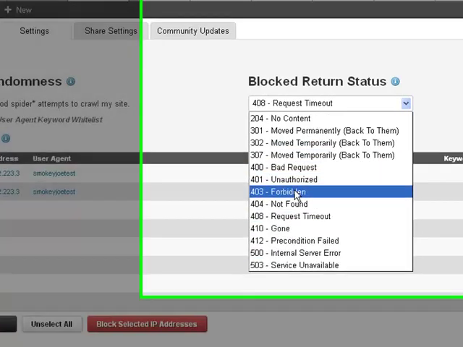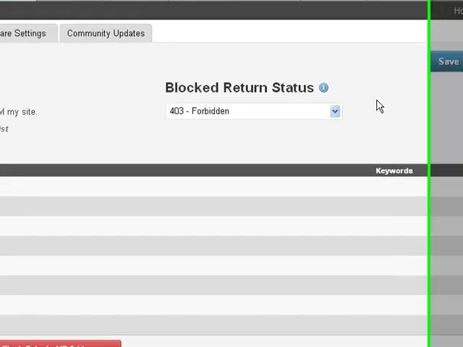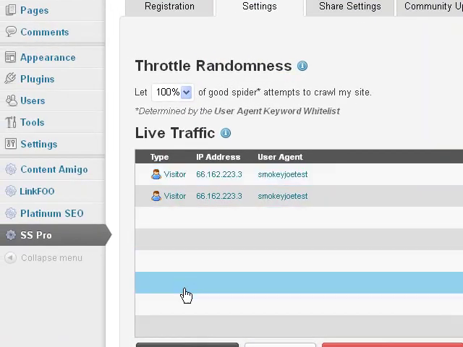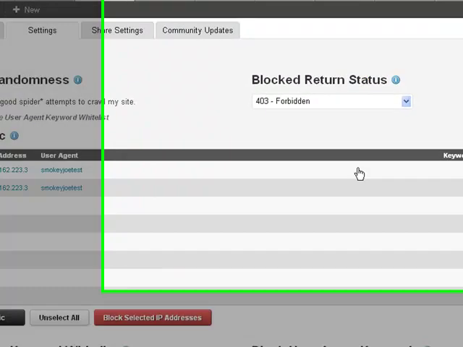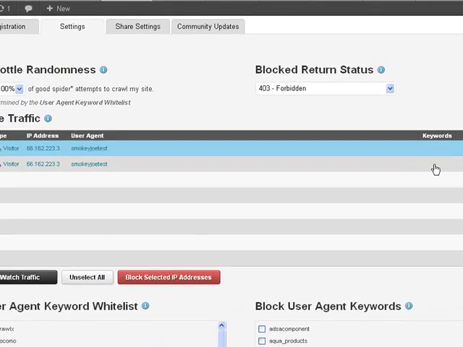Just for demonstration purposes, I'm going to keep this on forbidden right now. And anytime you make any changes, you want to click Save Settings. Here's the live traffic view. What you'll see in this box is your visitors and your spiders, and I'll do some more demonstrations on that in just a second. You can also see if someone comes to your site via search engine, you're going to see what keyword they're using.